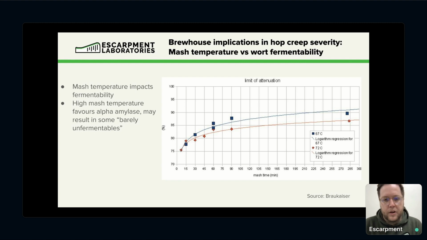I've seen folks looking to control that sort of final gravity juiciness of the beer through a high mash temp, short time. What that can do is create a lot of barely fermentable sugars, which again, when those hop creep enzymes get to them, can cause some significant problems. And if you're getting a really big hop creep, more than one Plato, that's probably what's going on.